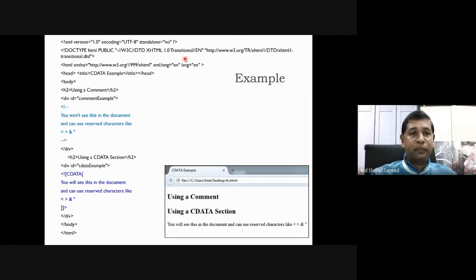Okay, look at this example. The first line, of course, is the declaration; you must declare it. The next line is DOCTYPE html PUBLIC. Then you can see the quotation: "-//W3C//DTD XHTML 1.0 Transitional//EN". Then again, the double quotation finishes, and another link is there. So what is this basically?